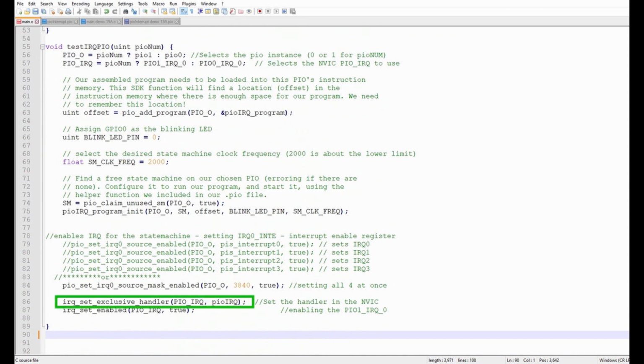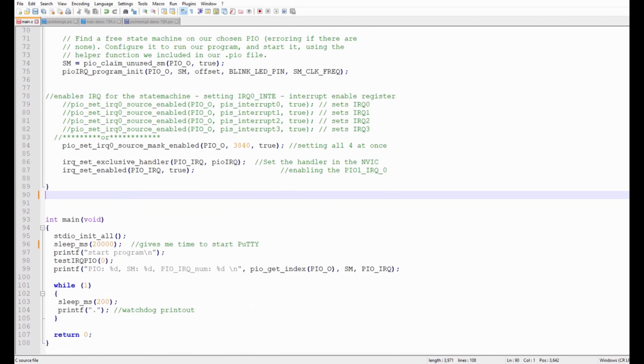Next, we'll assign the exclusive callback function for the NVIC interrupt. In this case, we'll assign the function PIO IRQ that we defined earlier. Then we enable the NVIC interrupt. Now we're ready to go.